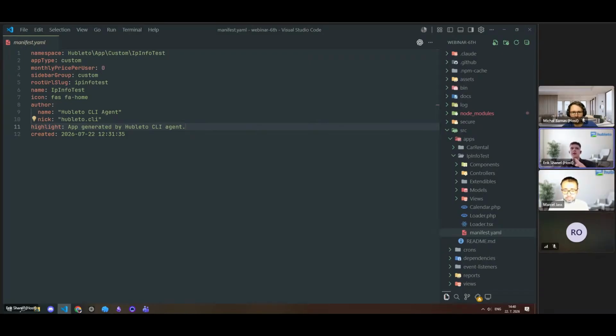So the goal today is to build a small custom Hubleto app called IpInfo that's going to essentially let the user enter an IP address. It will load data from a public API, and then it will show the result on the same page. After that, the user will have the option to save that IP address into a custom backend model, and it will let the user then browse the saved IP addresses in a standardized Hubleto table and form UI.